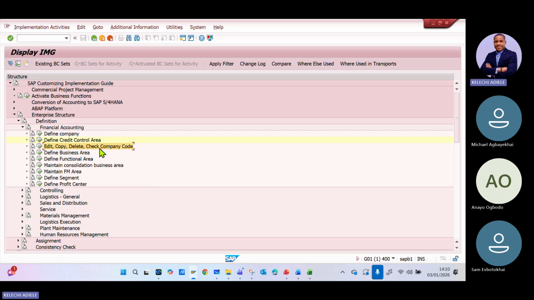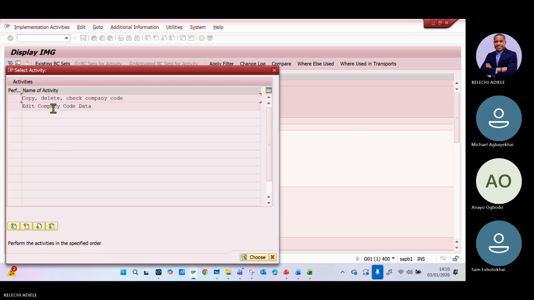Now, the next step is to set up the company code. To set it up, we use the option Edit, Copy, Delete, Check Company Code. Click on it. Then you see here, copy, delete, check. So company code, you cannot create a new one. You have to copy, delete, or check it.